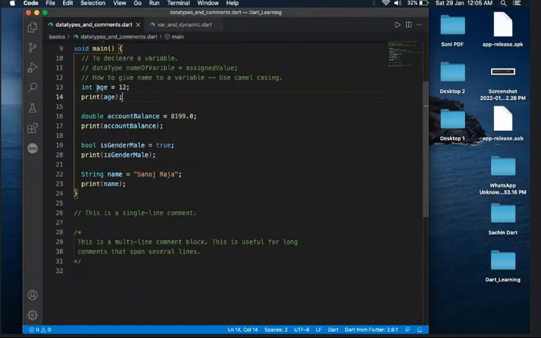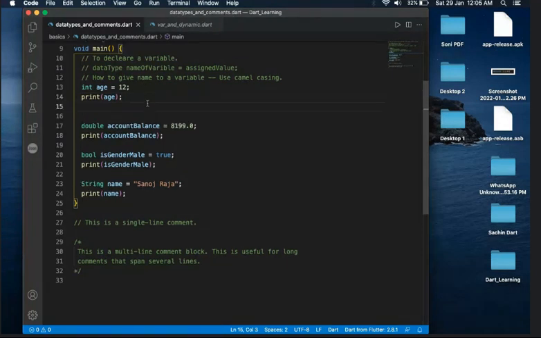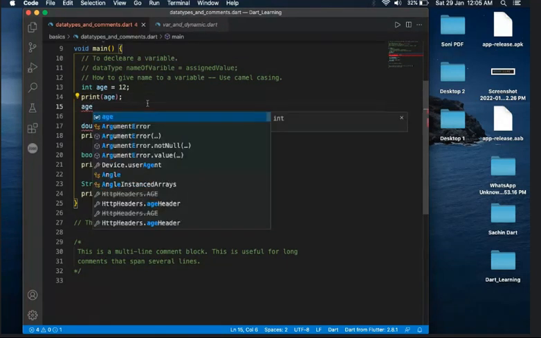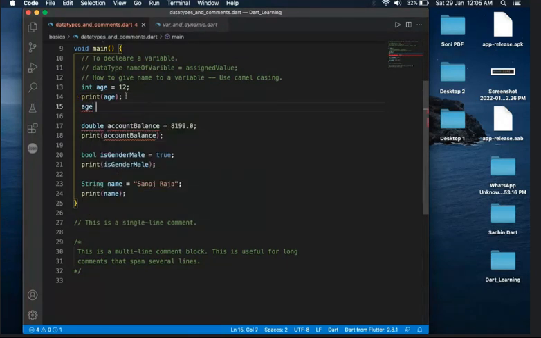So let's suppose I want to change the age from age equal to 11. So here I don't have to add the int again. You can simply write the name of the variable and the value which you want to assign again.